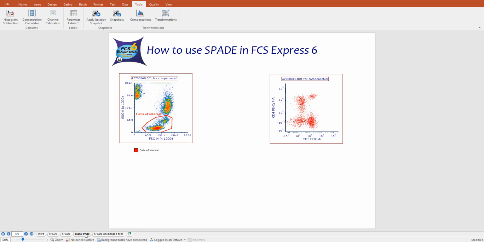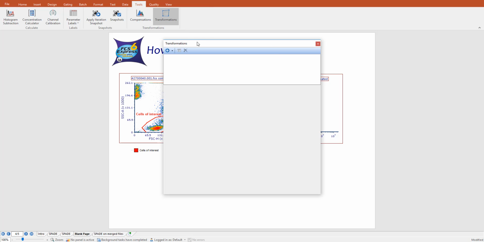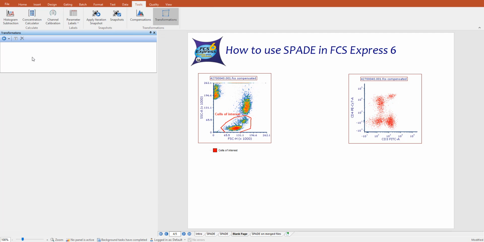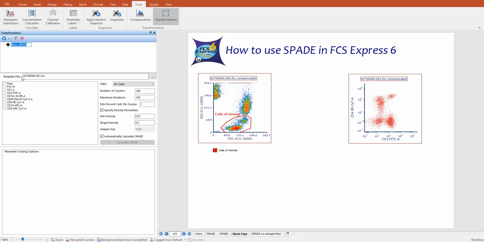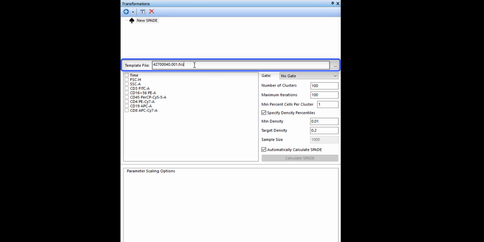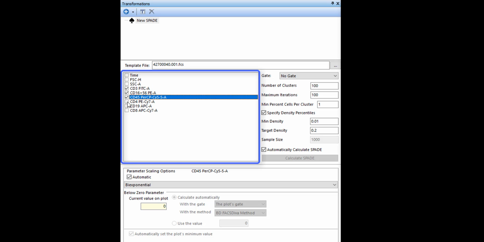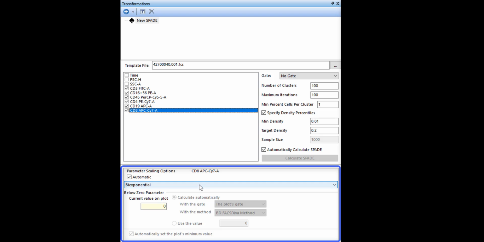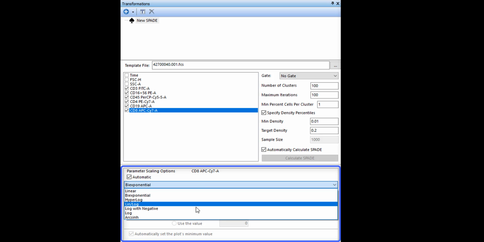If you want to calculate SPADE on your sample, you have to first open the transformation dialog and select SPADE from the drop-down menu. The SPADE dialog will open. Select the template file, and select the parameters that you want to include in your SPADE transformation. Note that for each of them you will be able to select a scale.